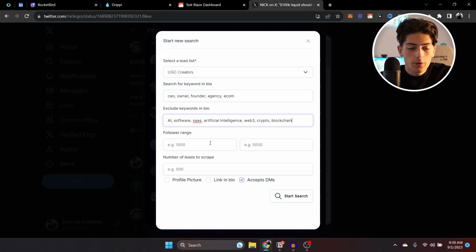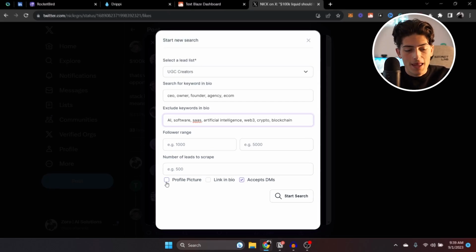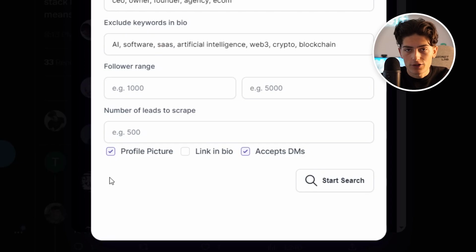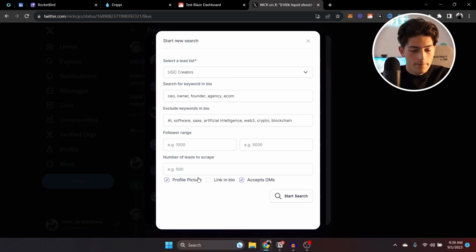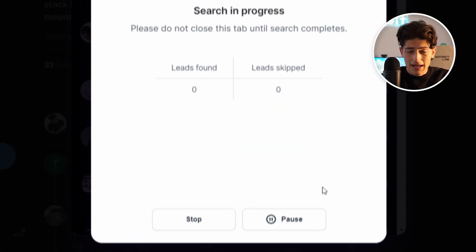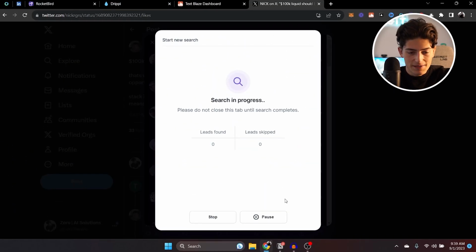And then follower range, number of leads to scrape, that's up to you. Personally, I don't really ever touch it. And I always select profile picture because that's going to ensure that you get people who are actually active on Twitter most of the time. Then you're going to start your search. Now, it might take you a couple tries to actually find some leads. You might find a handful of leads.